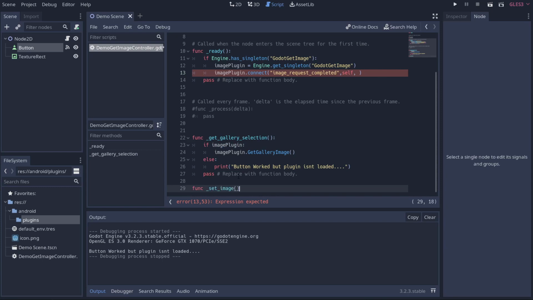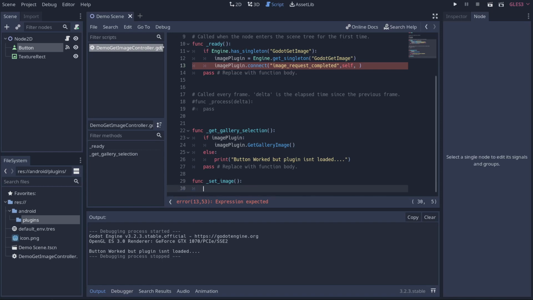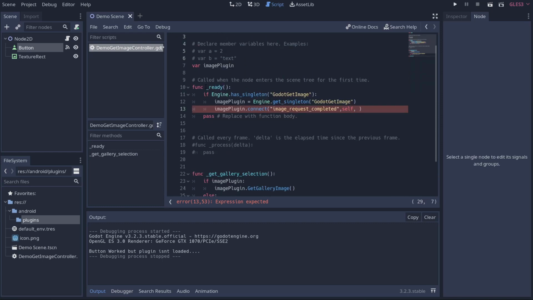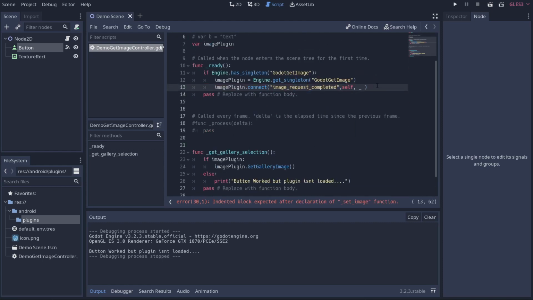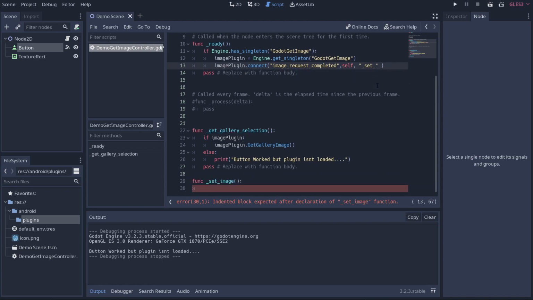Now, if you're curious about how I determine all of these things, I use underscores if it's a signal or an engine thing, and if it's not an engine thing and it's just me making a function that's going to be used, I do it with camel case. That's how I've always done it. But now, let's see, what did I call it? Set image, underscore set underscore image, I believe. Yep.